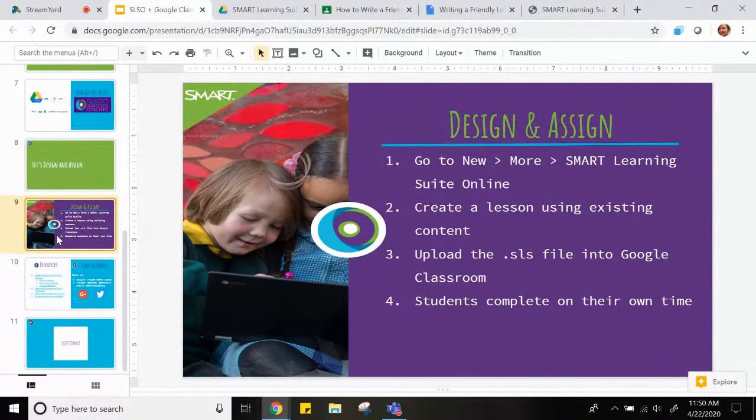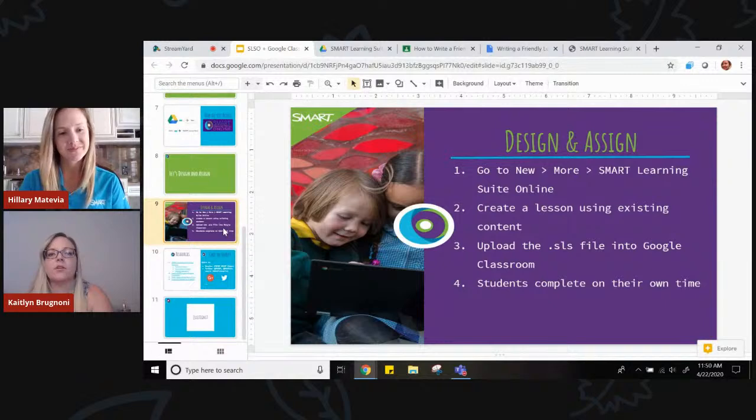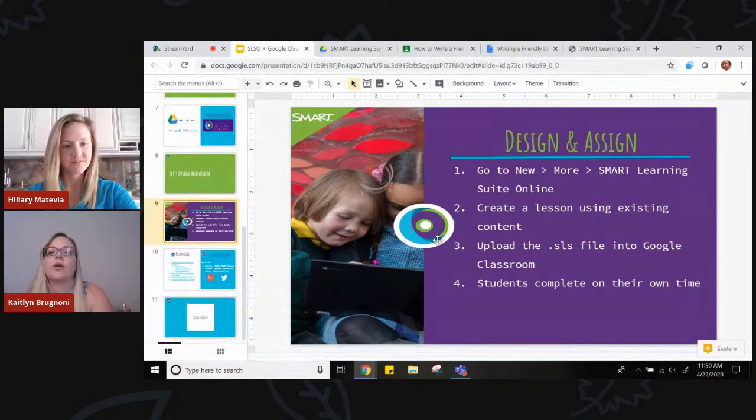So let's talk about what we just did. We designed and we assigned. To start, we went to the Smart Learning Suite Online. Remember, you go to your Drive, you go to New, More, Smart Learning Suite. We then created a lesson using existing content. I chose a PDF. After we created our lesson, we then went to our Google Classroom and I uploaded the SLS file. And then my students completed the file on their own time.